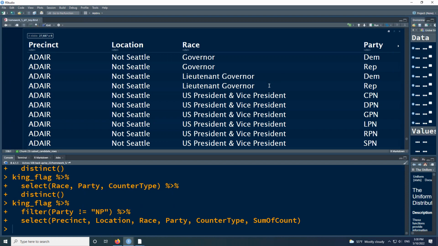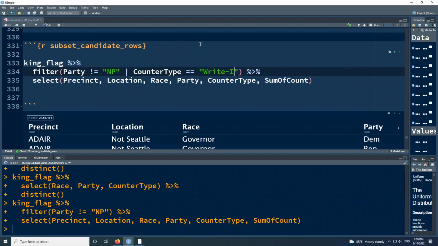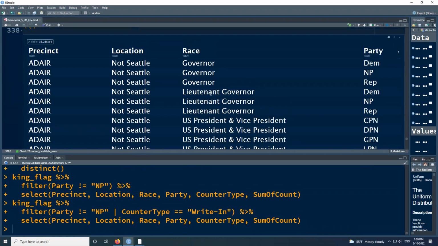So looking at this, I forgot to include the write-ins. So I'm going to go back here to this line 334 and say filter party not equal to NP, which was the people who were not candidates, they were information, things like times counted, times overvoted. And I'm going to say or counter type equals write-in. What this will do is get rid of anything that doesn't have a party, or keep the ones that are a write-in so that we can have the proper values.